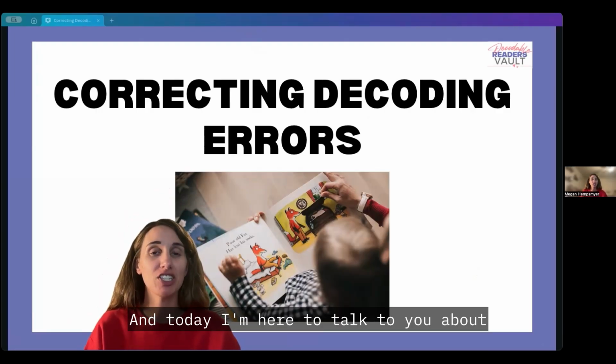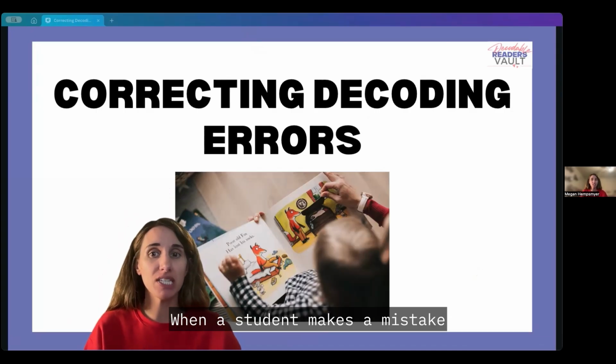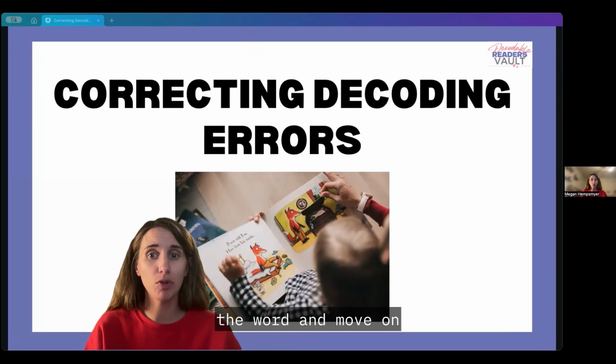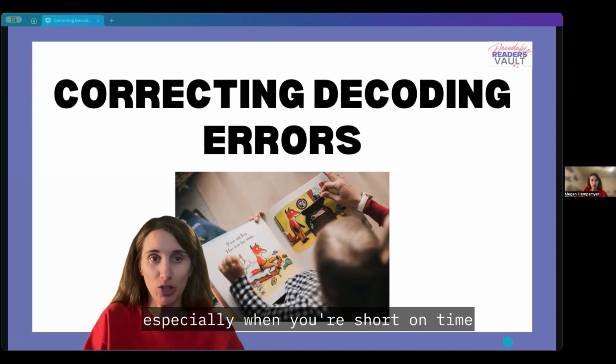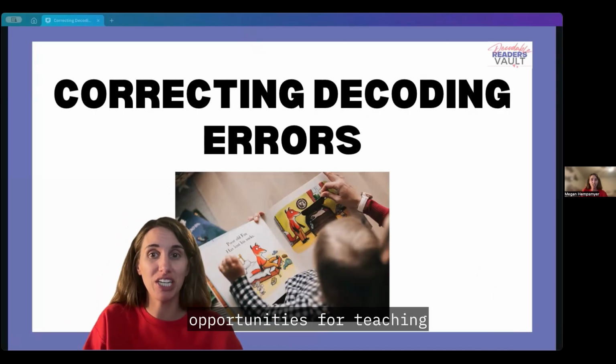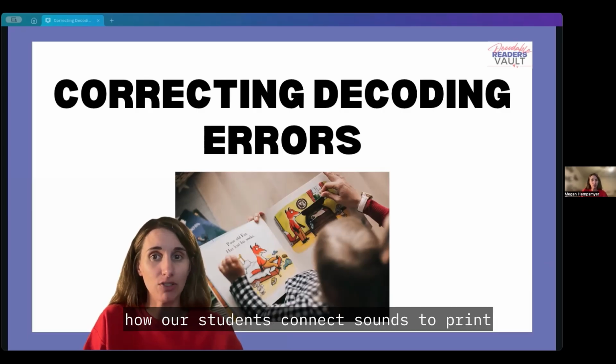And today I'm here to talk to you about how to respond when your student has a decoding error. When a student makes a mistake, it can be really tempting to just tell them the word and move on, especially when you're short on time. But those little moments are actually golden opportunities for teaching. How we respond to errors directly impacts how our students connect sounds to print.